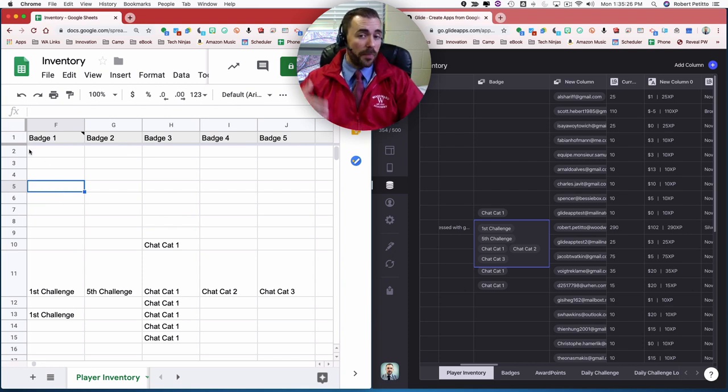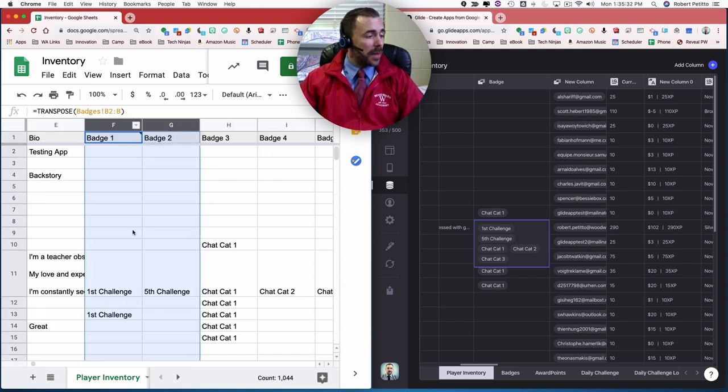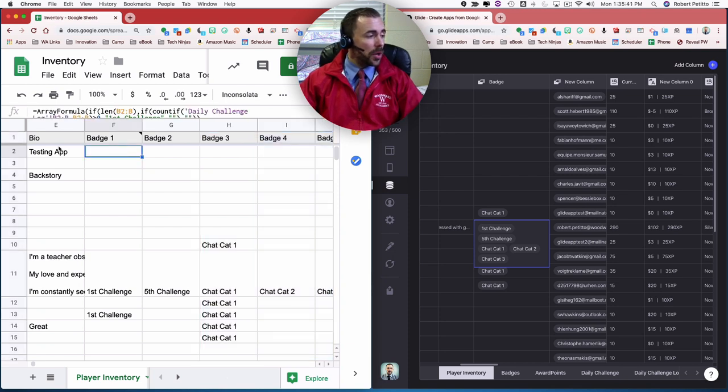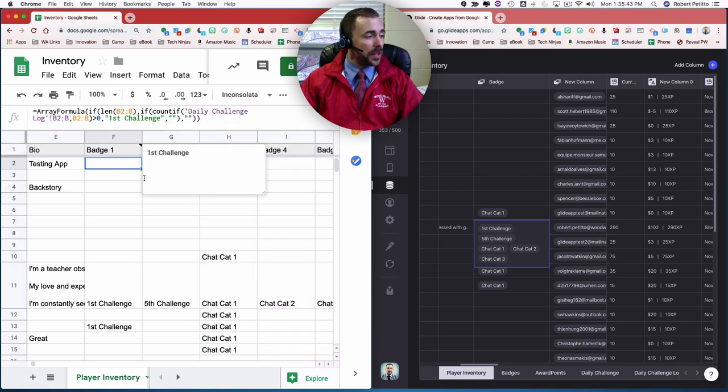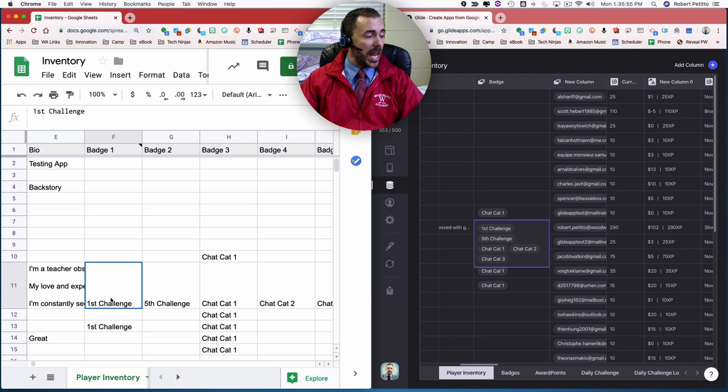So depending upon how the badge is being earned, you can set up some formulas here in your sheet, right? These 2 badges are earned by players completing challenges in my app. These 3 are earned based upon them commenting and making chats within the app. And on the first row here, I just have an array formula set up. For example, for the challenges: if they've completed a challenge based upon the records in this daily challenge log, and if they've completed at least 1, it's greater than 0, then add the name first challenge to that column. And that's what it does.